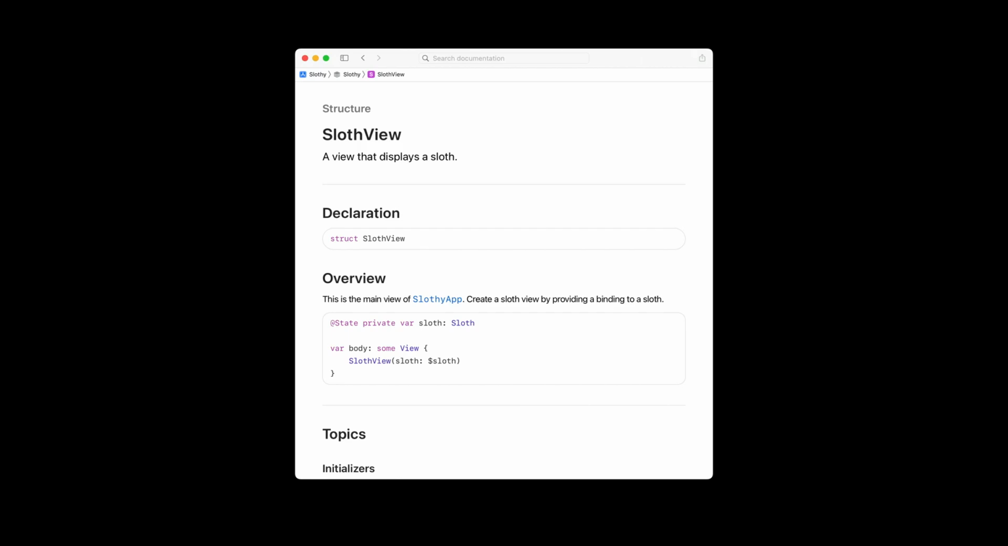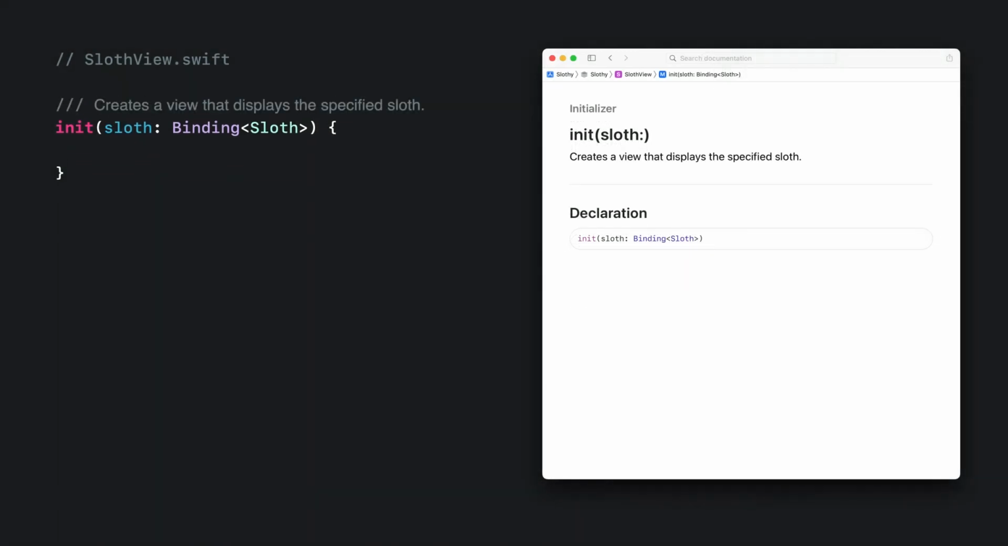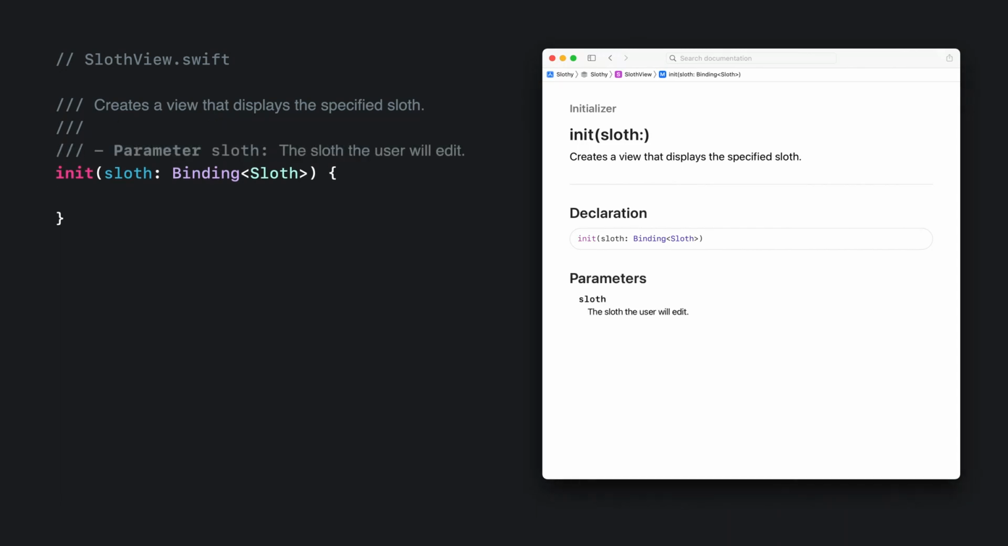Next up, let's document an initializer. Again, start by writing a summary. For initializers and methods, it's a good idea to describe each parameter individually. You do so by adding a parameter list item with a short description of what the parameter is. Notice how the content appears in a separate parameters section.